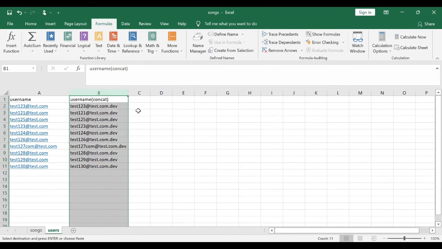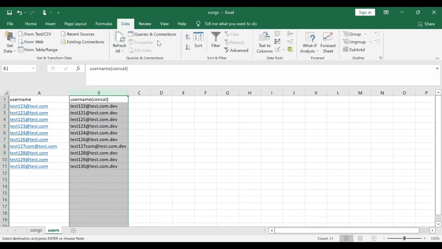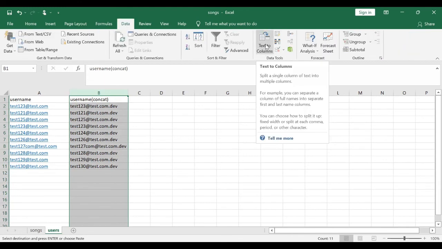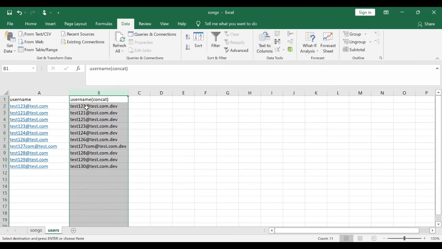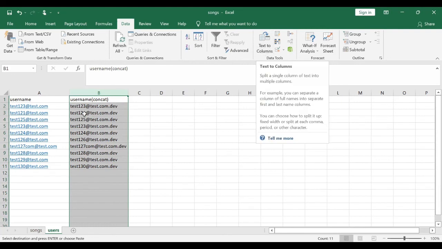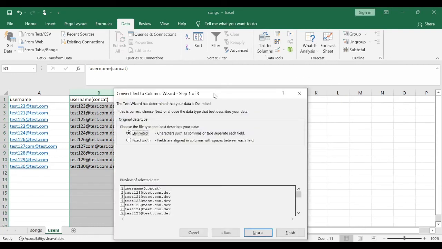In case you want to split something, you can select the column, go to your data tab, and there you would see an option called text to column. What it basically does is split text in a column into multiple columns. So if I want the system to split each and every cell into 2 columns, and the splitting criteria is this @ symbol, that is where you can make use of your text to column option. I'm using @ for this example. You can make use of any other character also.